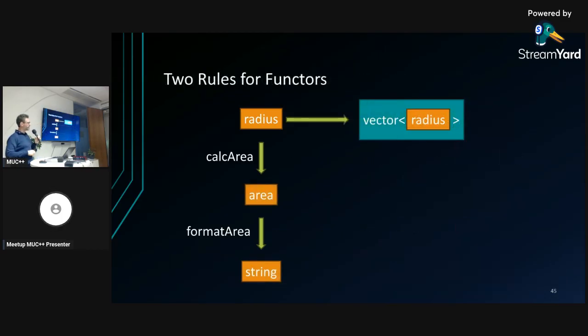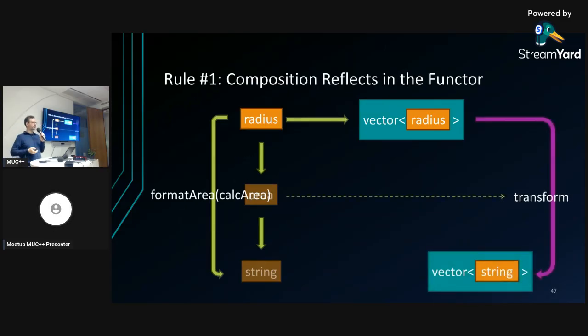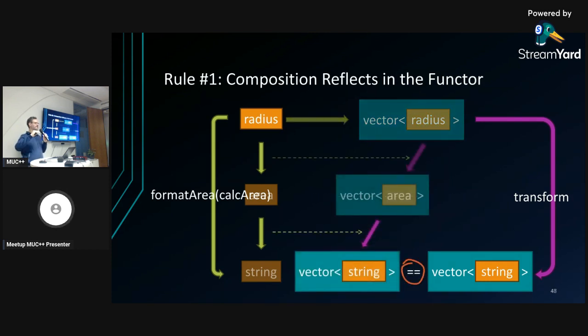I'll add a little theory. So there are two rules that functors have to follow. The first one is the rule of composition. We could compose our functions so that we only have a single function that takes a radius and outputs the string right away. Of course, we could also pass this composed function to our functor, and we would get a vector of strings. It has to be the exact same vector of strings as if we followed the pipeline step by step.